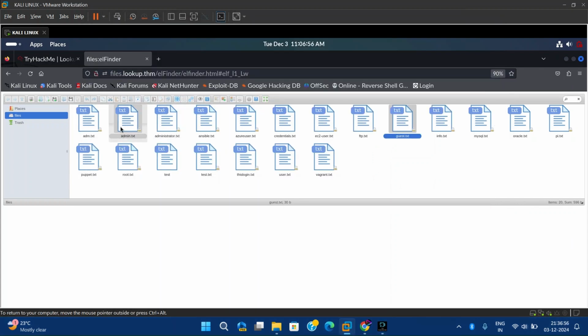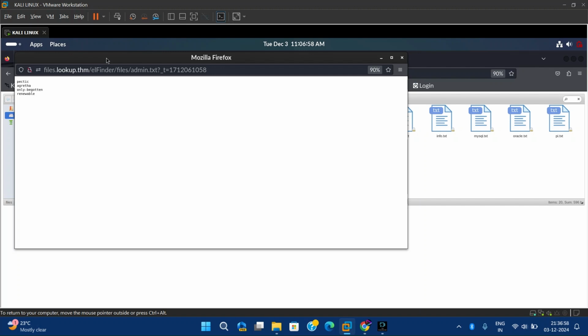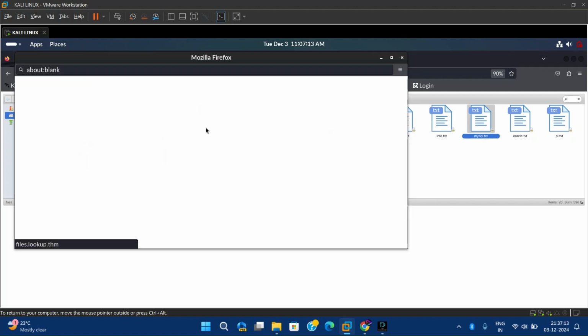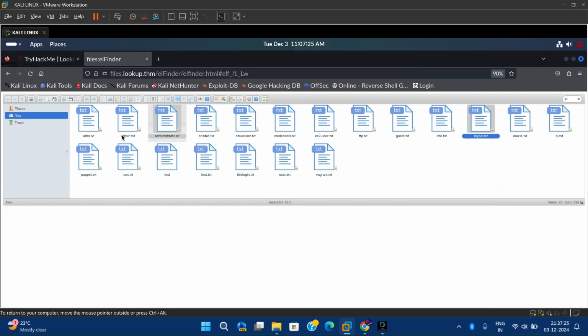If I try to open some of the files, like admin.txt, you can see there is no interesting or juicy information that will help us solve this lab. Let us open a new file. Let me choose mysql.txt, and you can see here some information, which may be the username of the database administrator or the database user. But let me check some other part of this application.